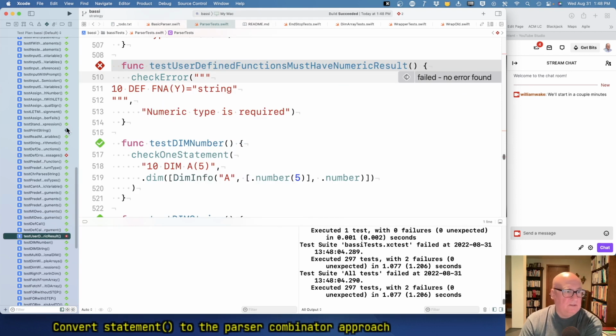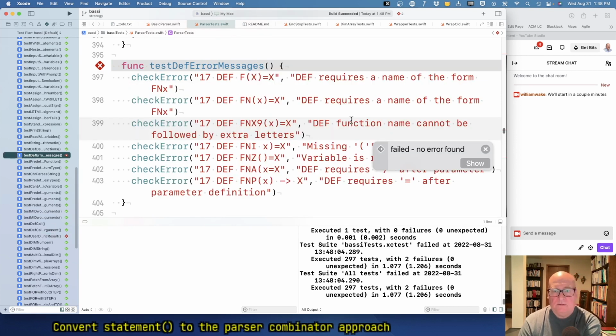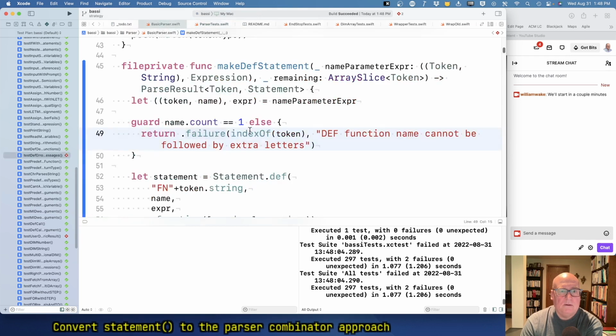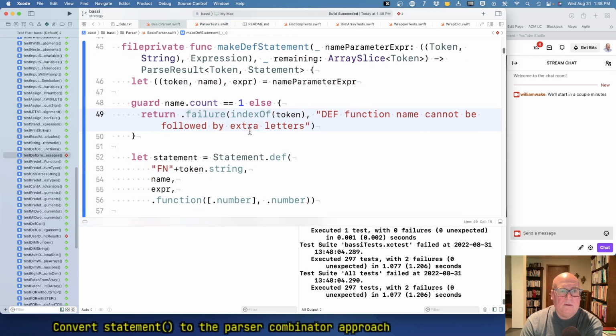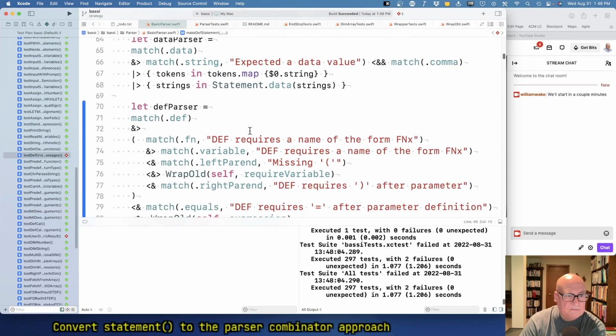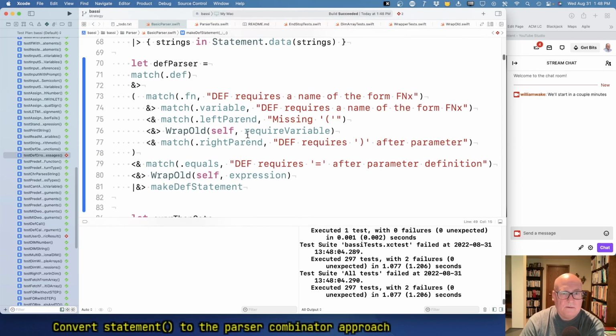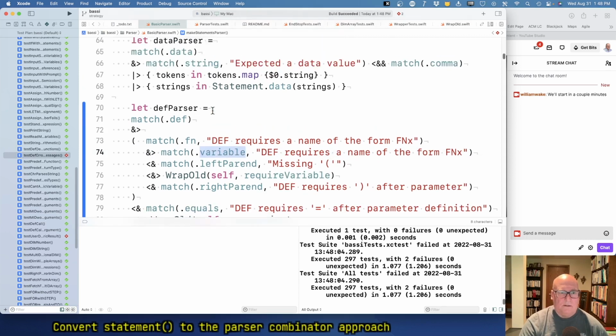This one's numeric, so that's irrelevant. It's this one. Function name cannot be followed by extra letters. Okay, I think something's a little funny. Def require variable. Well, that's not that one. This is token.